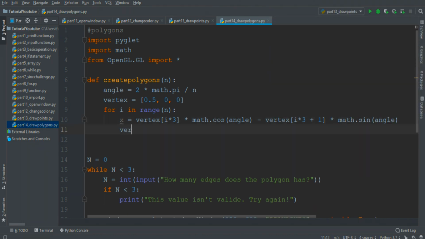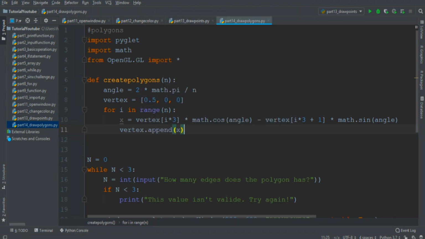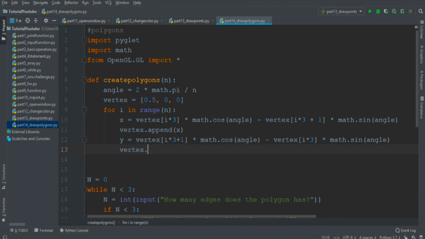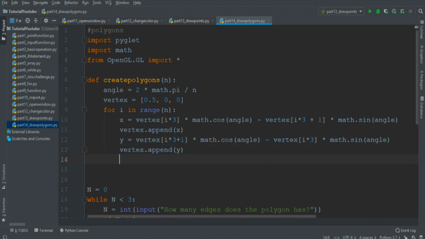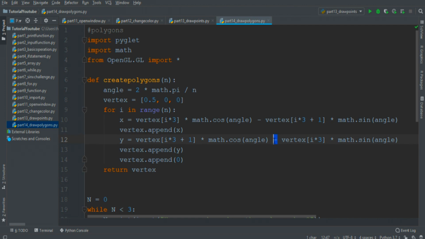Then we add this x value to the vertex array, so append x. Then we create the new y coordinate in a similar way but with a different math formula. As before, we append the y coordinate to the vertex array and we append a 0 for the z direction. We return the vertex variable. Sorry, there is an error. This is a plus sign, not a minus one.